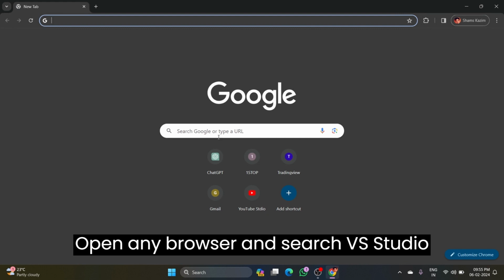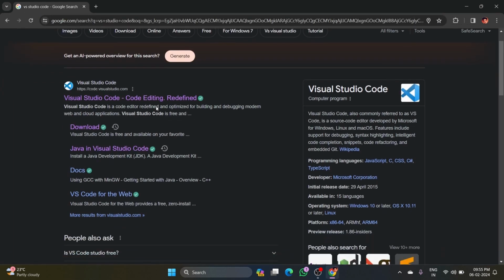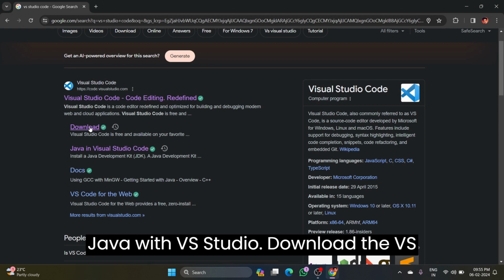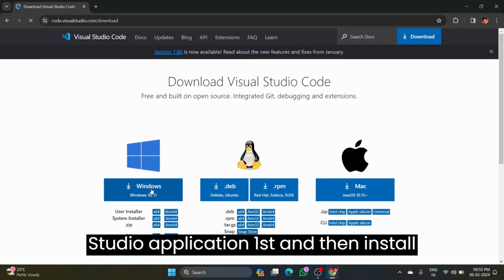Open any browser and search VS Studio Code. On the interface, two options will pop up. Do not download the merge pack of Java with VS Studio. Download the VS Studio application first and then install it.